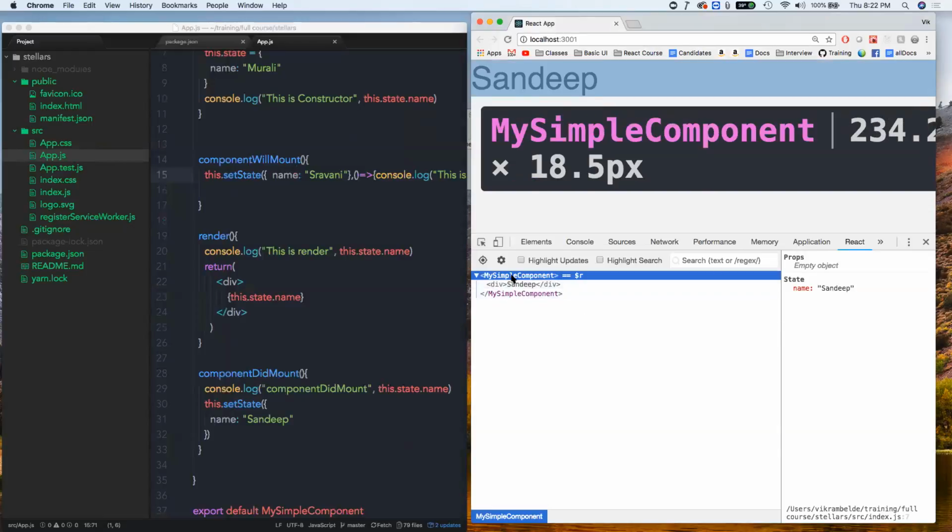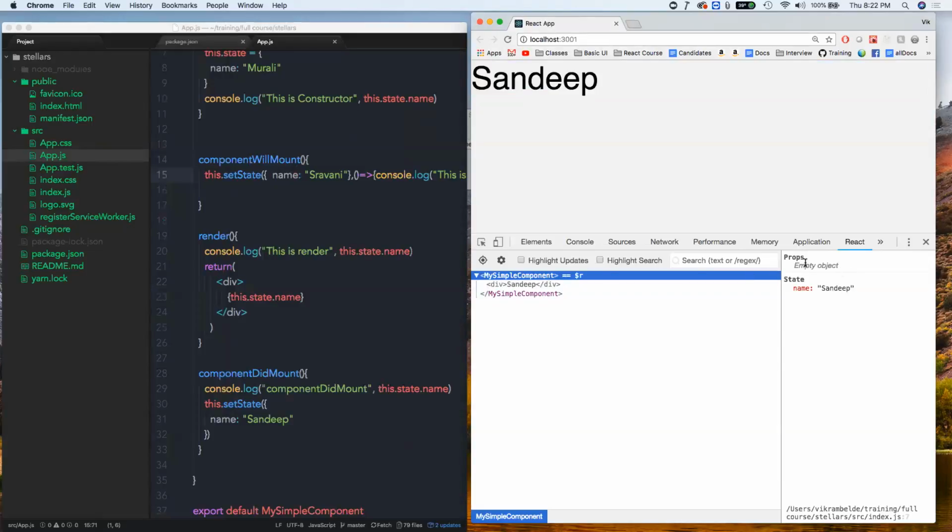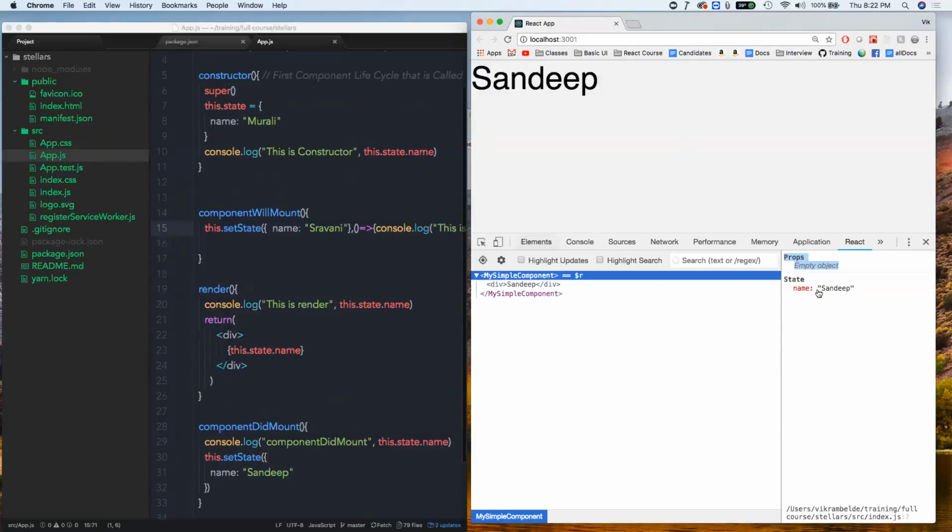You can see it when I inspect my simple component. This is a simple component I have created. Let's ignore these properties in here. You can see that on my right, you have a state, and it's showing my latest state. Okay, this is a very useful tool.